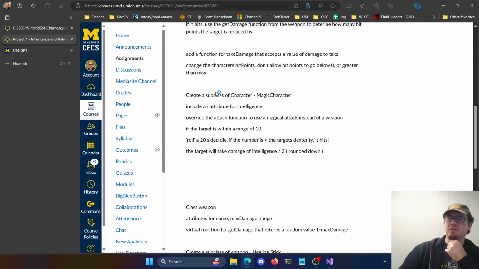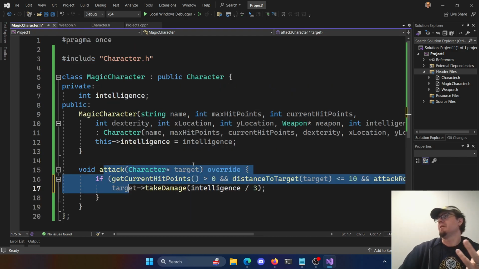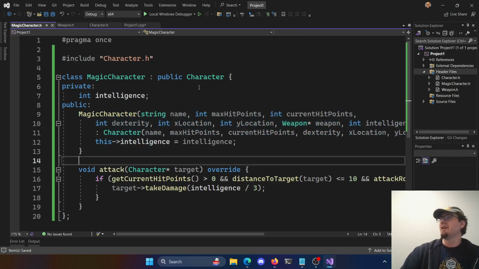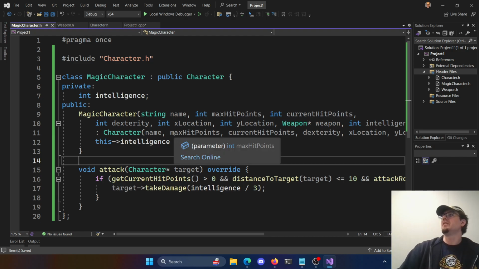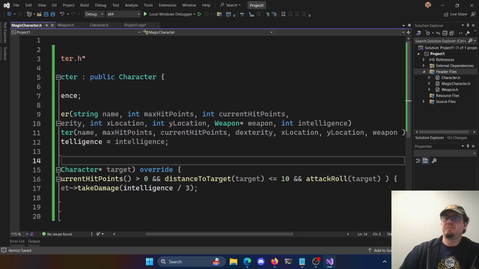I think that's it for magic character. Right? I think what's special then is our attack. Our attack does a different thing. And then again, our constructor. There's not a lot of code in this subclass, right? Because we're only changing what's different. And then again, the goal was to not have the same code twice.